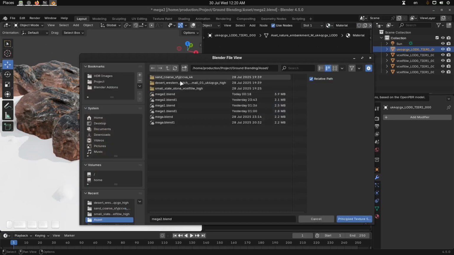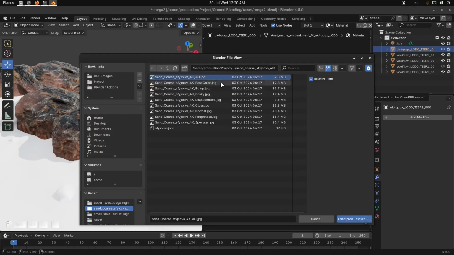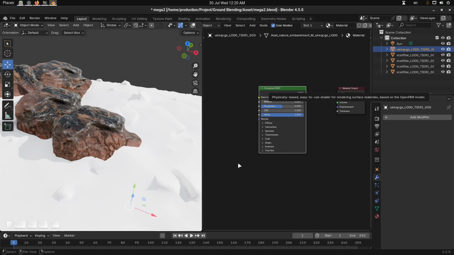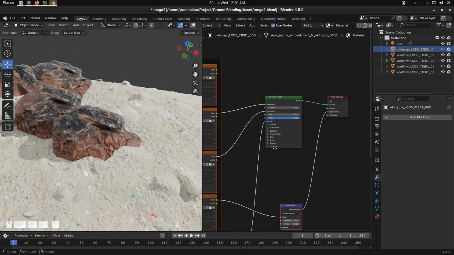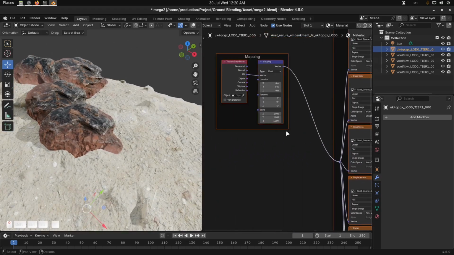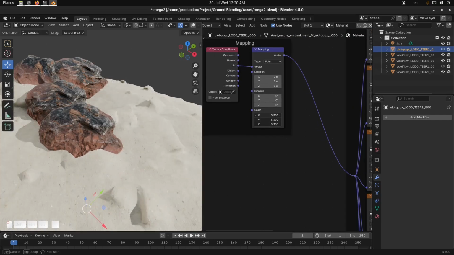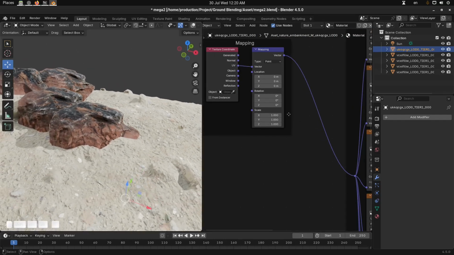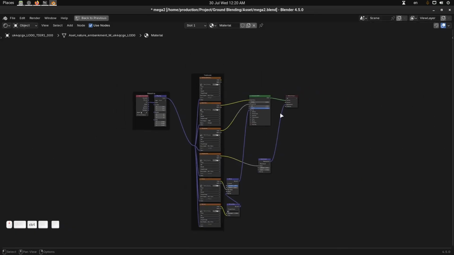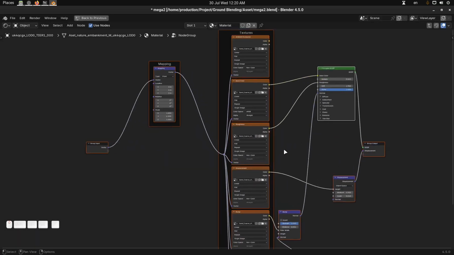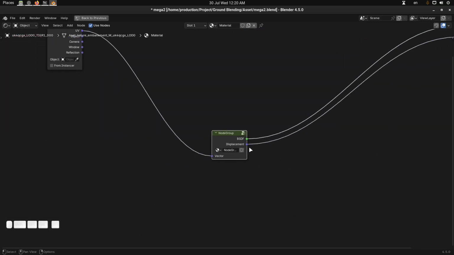Okay, let's create, Ctrl Shift T, and let's create a sand course. So AO, base color, bump, displacement, normal, roughness. Okay, here we go. So let's load it. Yeah, so this is the sand course. Okay, so it's a repeatable texture. Okay, so what we can do with it, so let's see, let's group it, Ctrl G, group, and I'm going to ungroup it. Let's go here, and I'm going to name it sand shadow, something like that.